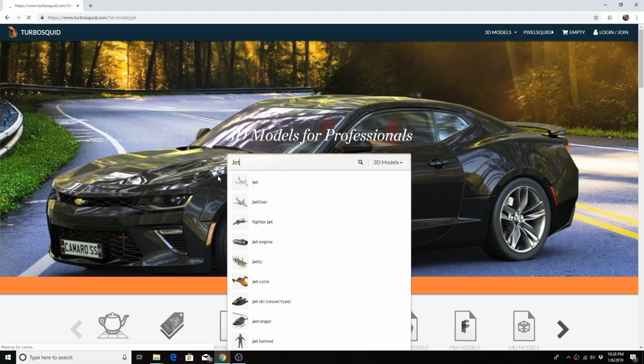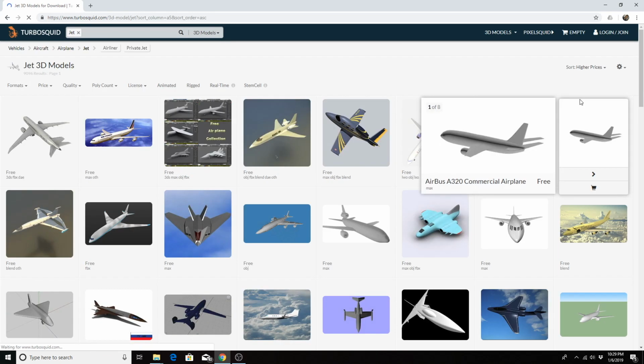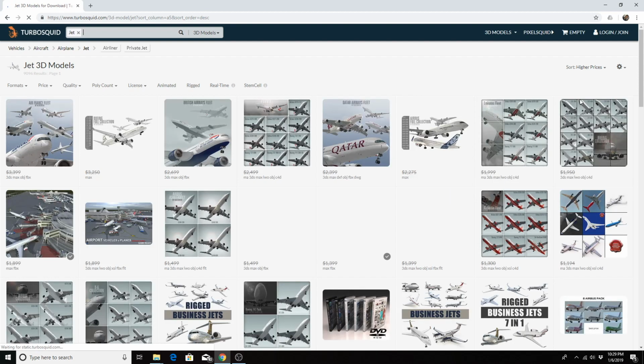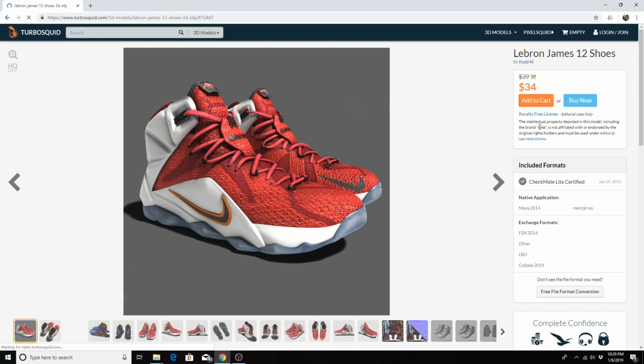TurboSquid is a 3D asset market for almost all major 3D engines. Some objects are free and some get to be rather expensive. Check the license of what you're about to buy to make sure it is not branded and can only be used with special permission. I paid $30 one time for a 3D model of LeBron James' sneakers, only to realize later that the license stated that I could only use it for editorial purposes, which was not why I bought it.